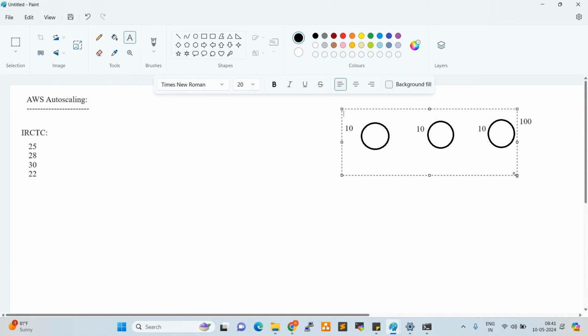So for example, they're running 10 servers, and they normally get 30 requests, but at Tatkal time they got 100 requests. Tatkal starts at 10 a.m., 11 a.m., right? Once Tatkal starts, a high volume of requests will come. So after 5 minutes, after 10 minutes maximum, tickets will be gone.